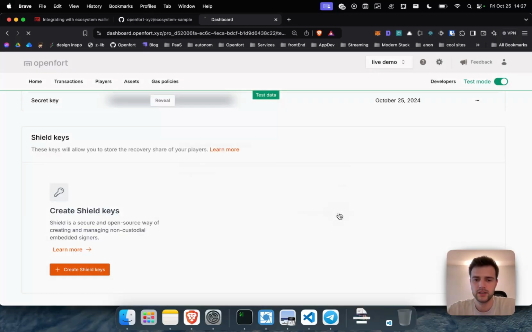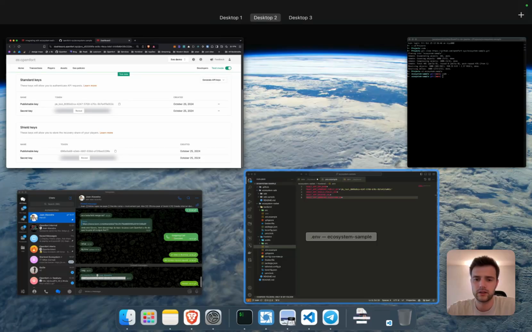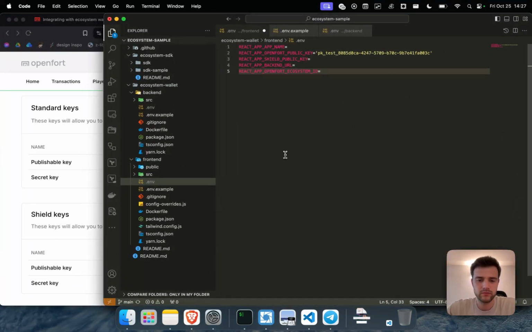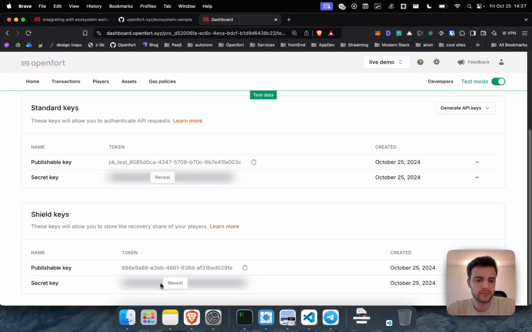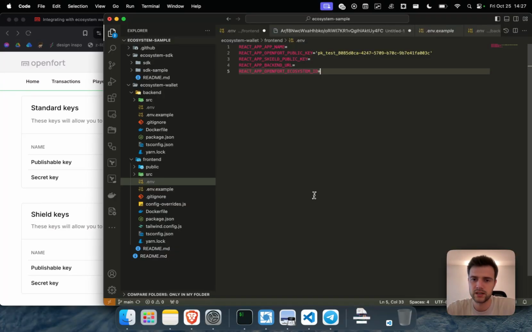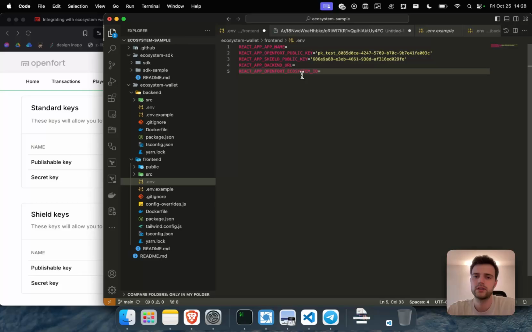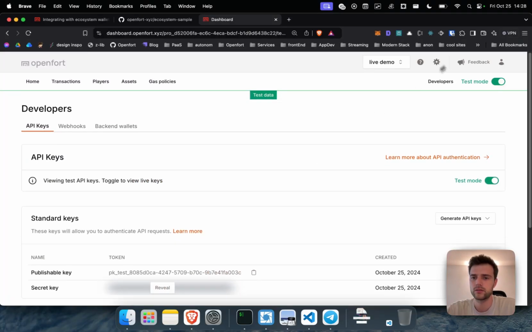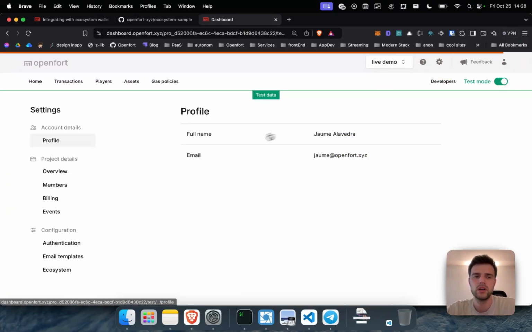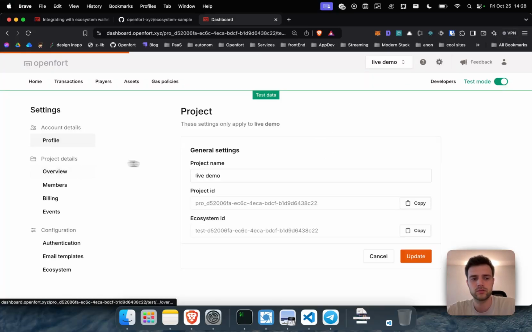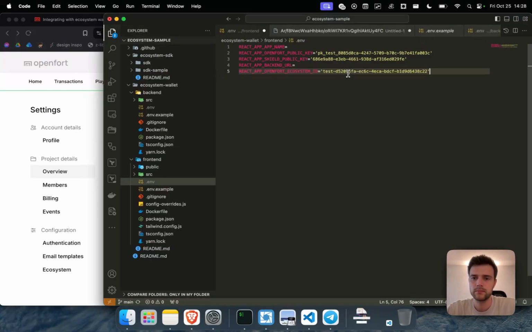In this case, we copy it, and I've saved it. I go back. In this case, we don't need it yet, so I'm just saving it here. And now we go into Shield keys, and it mentions the publishable Shield key, which is exactly what we need. So we go here and copy the publishable Shield key. Awesome. Now it says we need to get the React App OpenFort ecosystem ID. So to get our ecosystem ID is very simple. We simply go into settings, into the project details, and then we get the ecosystem ID here. And we can go ahead and paste it.